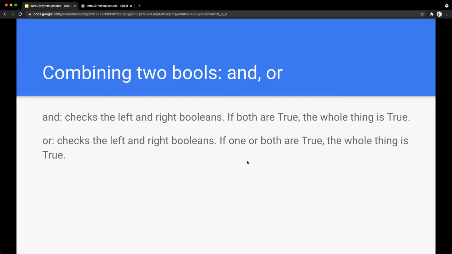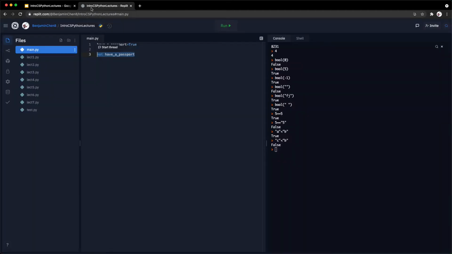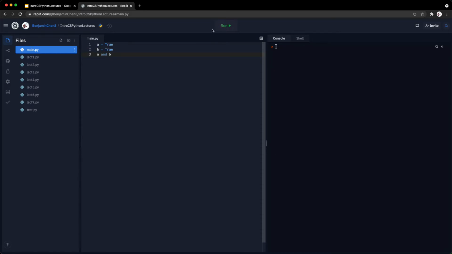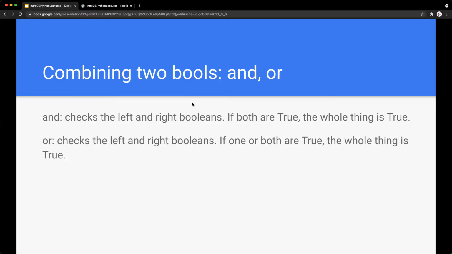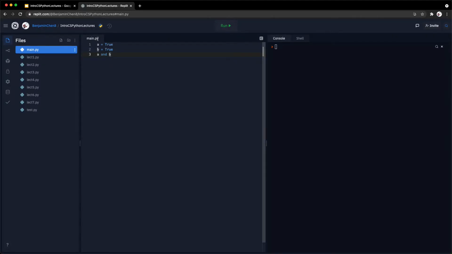You can also combine two bools using and, or. So and checks the left and right Booleans. For example, the way you would use this is like a = True, b = True, a and b. This is how you would implement the and keyword. You have one on the left and one on the right. If both are true, if the left and the right are both true, then the whole thing is true. So in this case, a is true, b is true, so this whole thing is true.